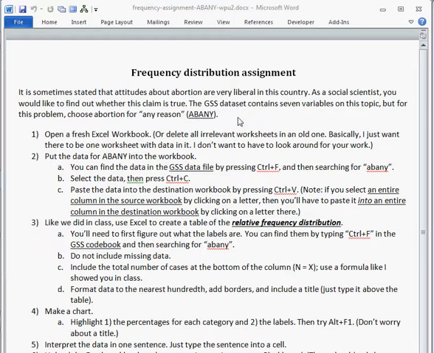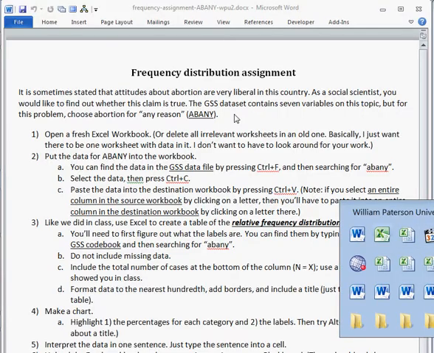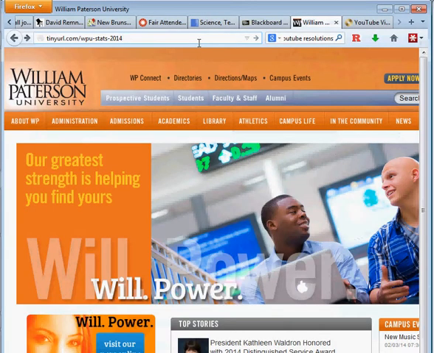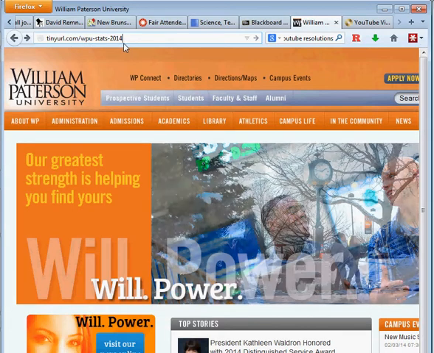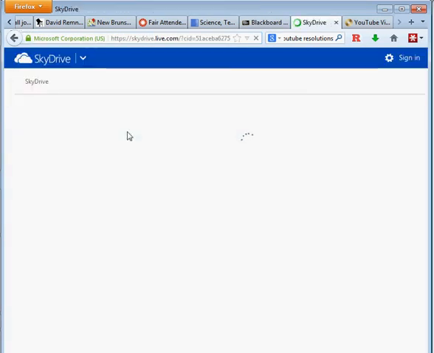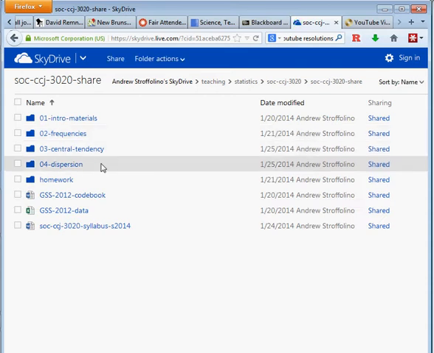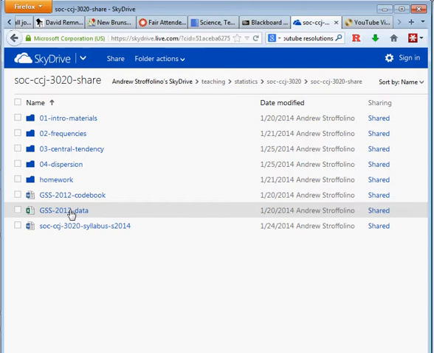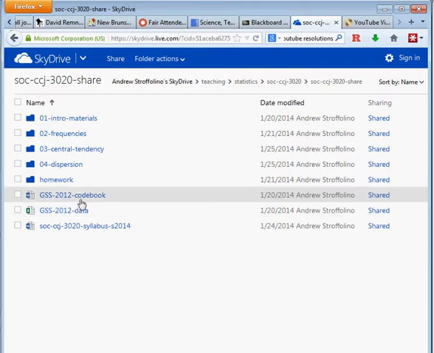So the GSS dataset, what do I mean by that? If you forget, you can just go to our course website, tinyurl.com/wbu-stats-2014, enter. And this is our SkyDrive here. So in this root directory is our codebook and our data. So you're also going to need to download these. For all of the homeworks, you're going to need to be using the GSS data and the GSS codebook. So it's good just to have them downloaded now so that you can have them always ready for class and for homework assignments. So go ahead and download those.